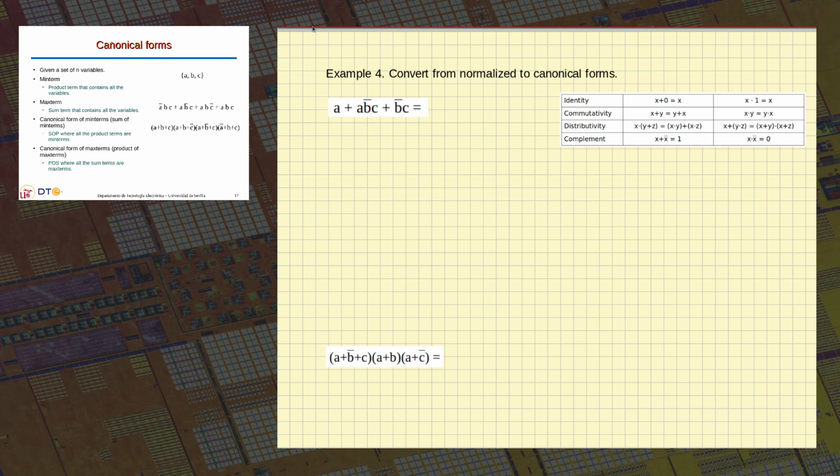This is an example on how to convert an expression from a normalized form, as a sum of products or a product of sums, to a canonical form. That is, to a sum of minterms or to a product of maxterms. To do so, we basically use the identities and the axioms of Boolean algebra.